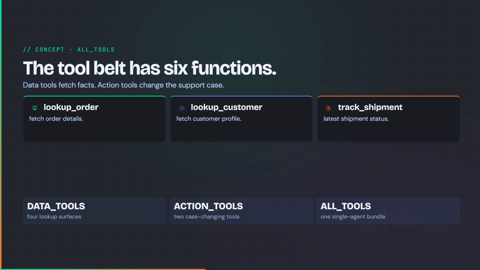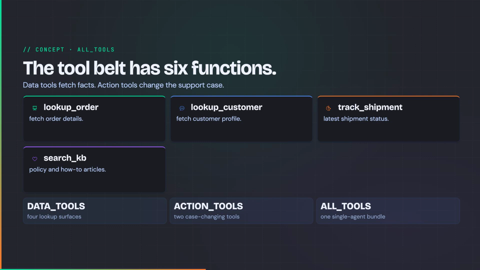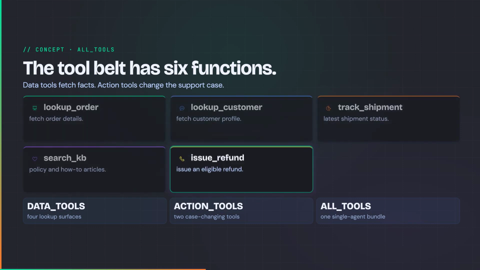track_shipment answers the status question directly. If a customer asks about order 8822, this tool returns carrier and tracking facts. search_kb gives the agent policy text and how-to articles. That is where the return policy question gets a grounded answer. issue_refund is the action tool. It changes the case, so the prompt requires order lookup and policy checks before using it.